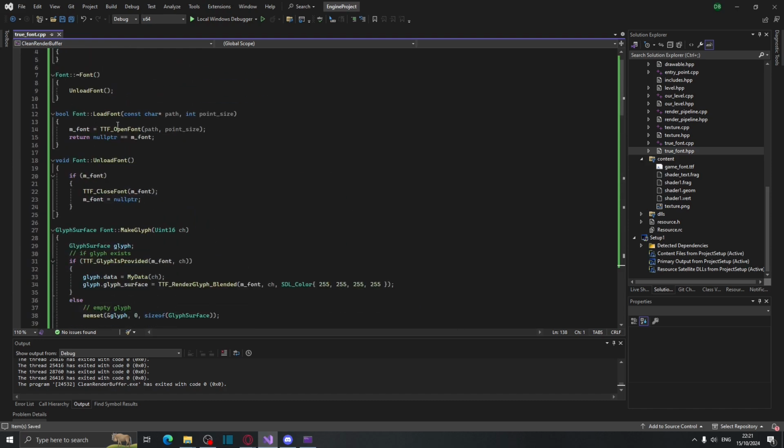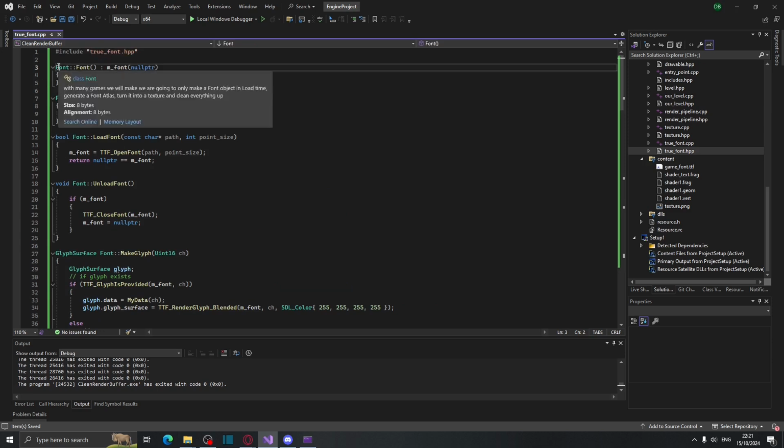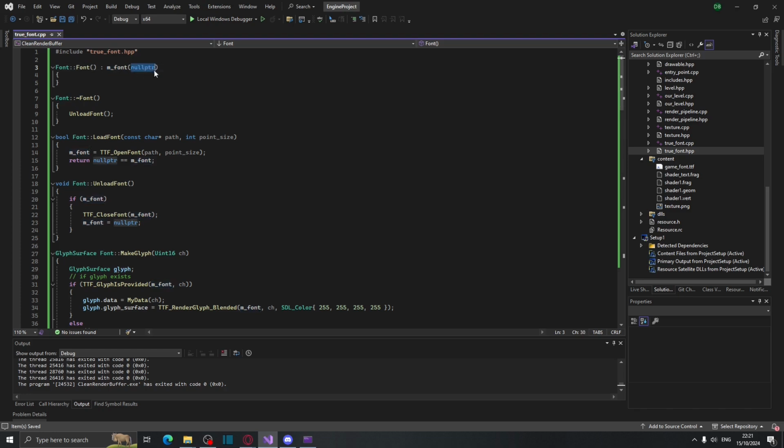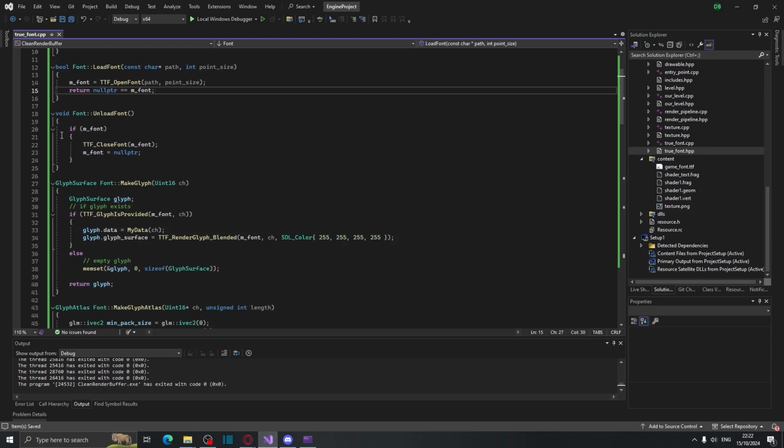When we create a font, we make mFont equal to null, so we know that it's empty. In font, when we unload a font, we call unload font. When we load, we try to open it with TTF open font, and we return true. When it fails, unload font checks if there is a font and then closes it and sets itself to null, so it wouldn't try to close an already closed font.